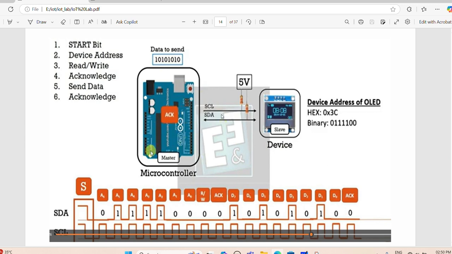In case, while transferring the data, there is something wrong, then you send a negative acknowledgement saying that the information has not been written on the device properly. If it's a positive acknowledgement, then you are sending 0. So this is the frame format of I2C.